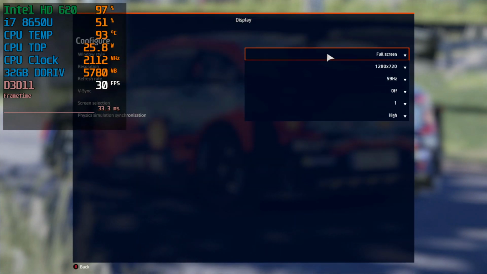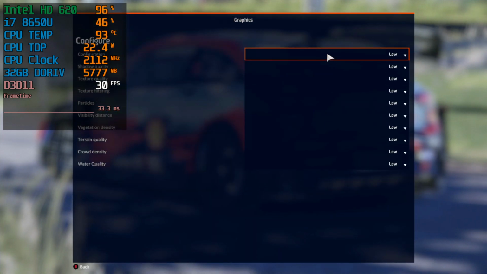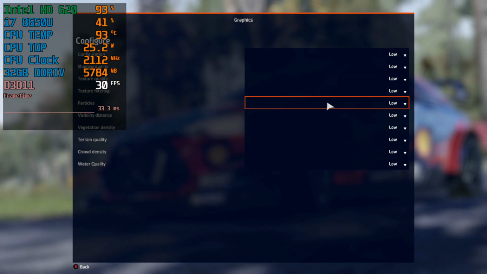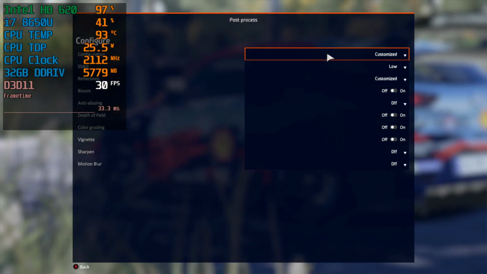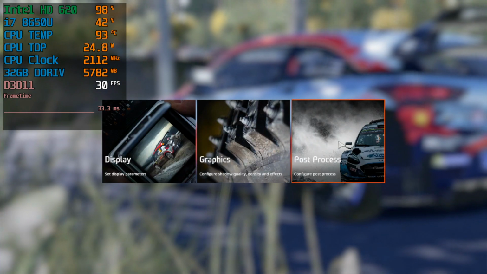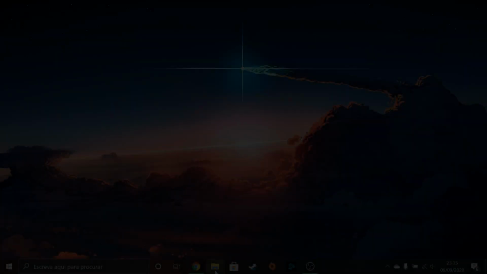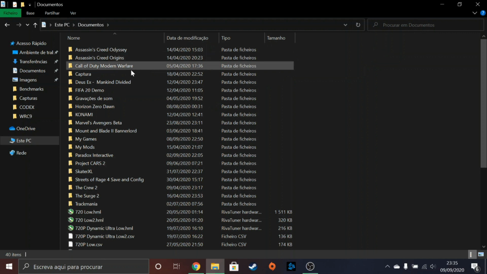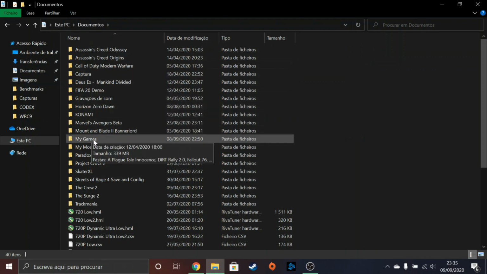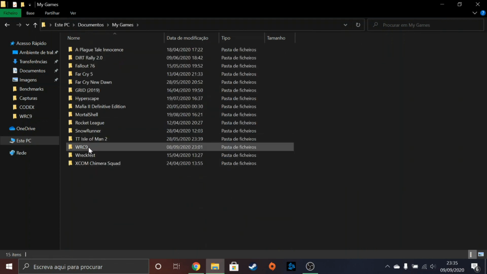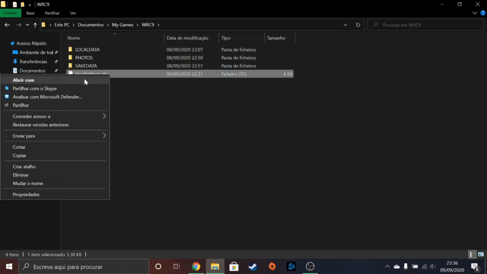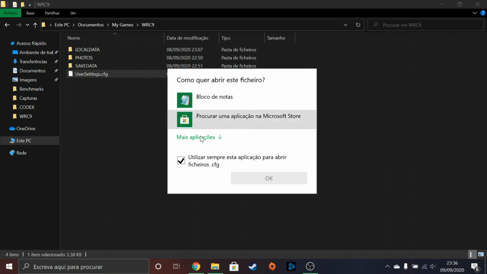But first let's take a look at the settings that I'm using to run WRC 9 with an Intel HD 620. So what you are looking at in here is the low settings, and it is exactly the settings that I will be using throughout the video at 720p. But I had to make some tweaks because it wasn't really enough to have 30 frames per second. So you need to go to your documents folder, search for My Games folder, search for WRC9. You will find a file called user config.